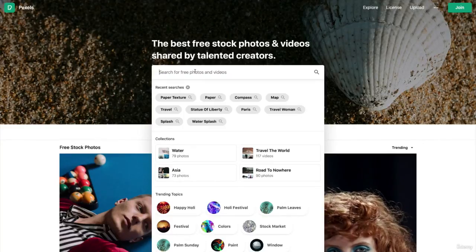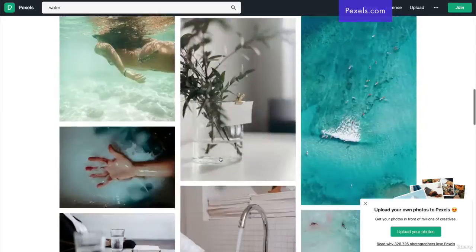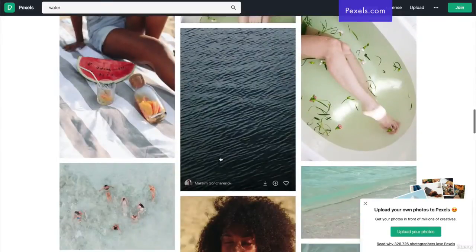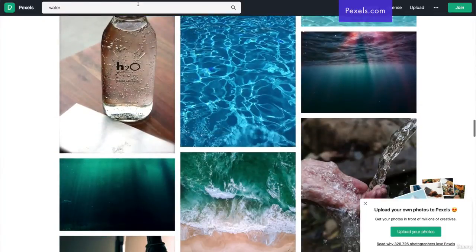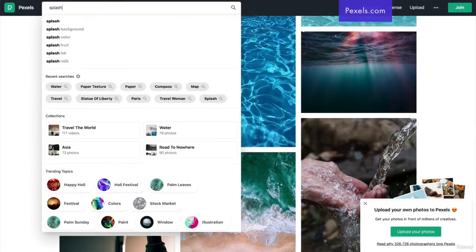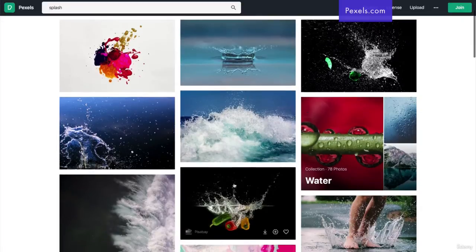So let's find water. Let's just type in water and see what comes up. And we're seeing just kind of plain water, but we're not really seeing splash. So I think what I need to type in now is the word splash. There we go. That's more like it.